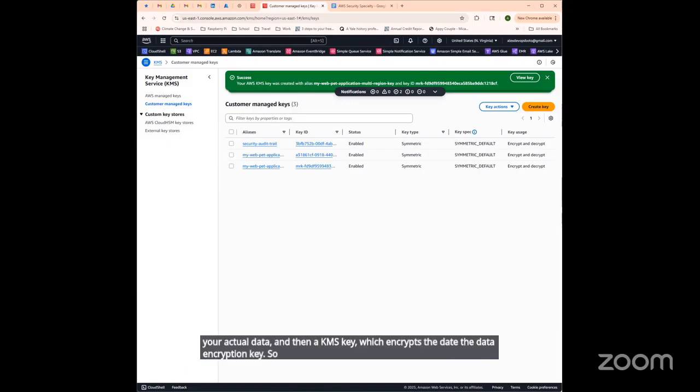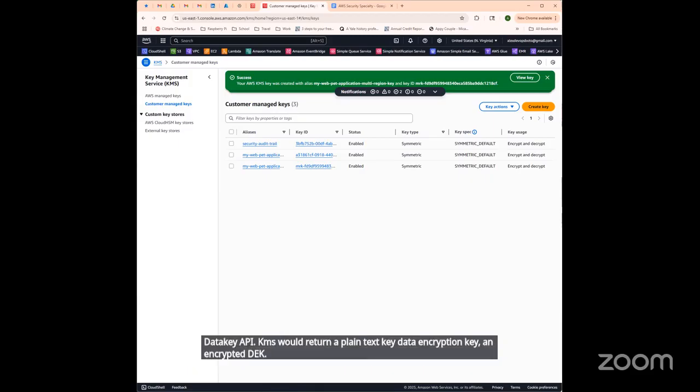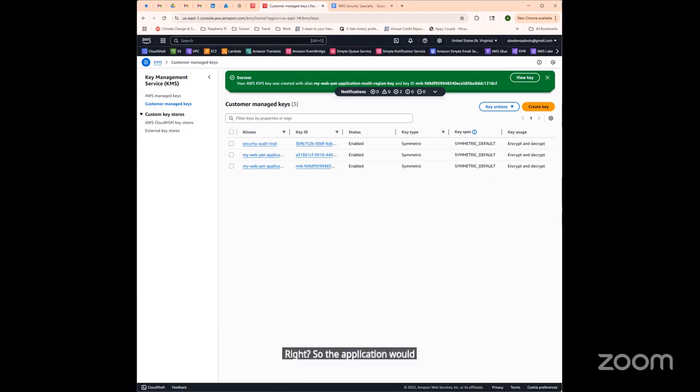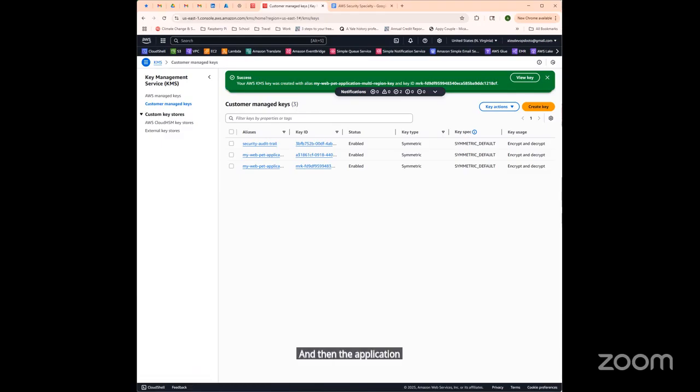So how do you do this? You have an application that calls the Data Key API. KMS would return a plain text data encryption key and an encrypted DEK, right? So the application would encrypt large data with the plain text DEK, and the application would store the encrypted data and the encrypted DEK together. And then the application would discard the plain text DEK from memory.